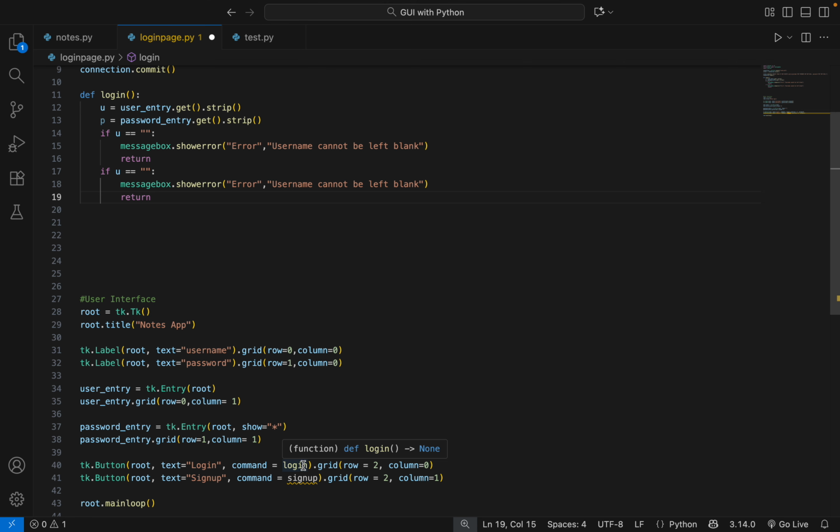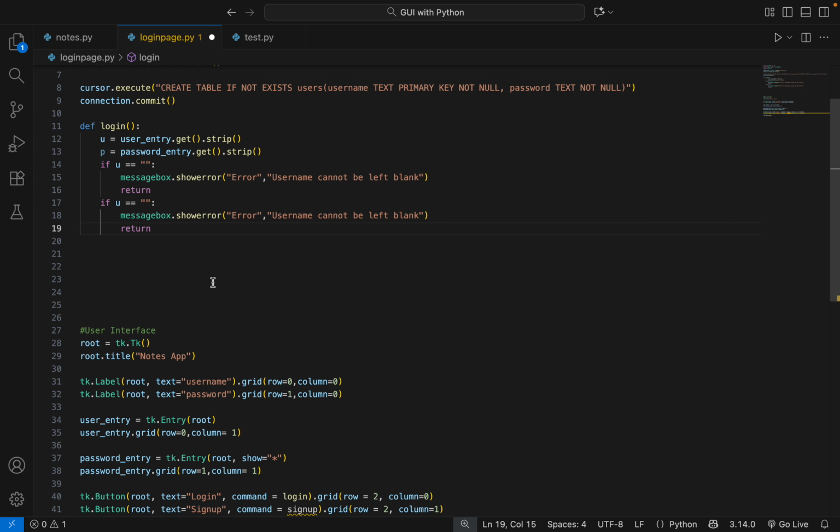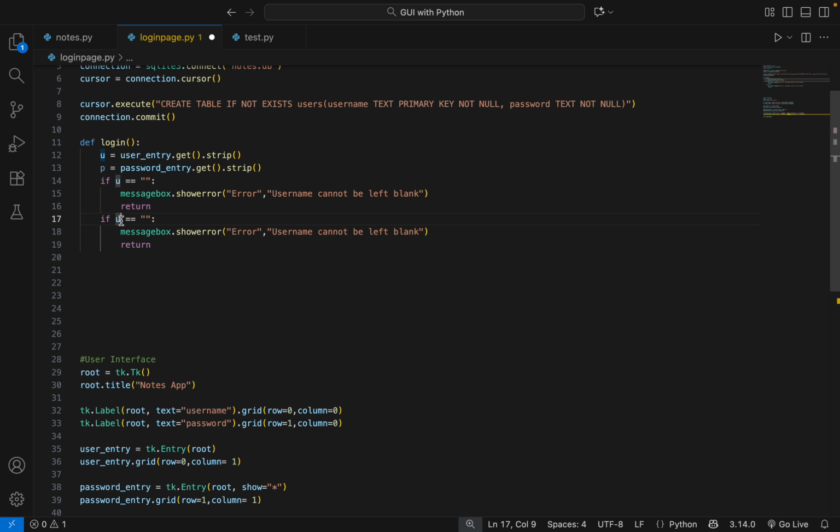So if this function was called here, this return gives the control back to the program here, and the window just doesn't crash, it doesn't do anything. Okay, so this second part is for the password. If the password is left blank, you have to say the same thing: password can't be left blank. Okay, so if these checks are done, then of course we are ready to log in.